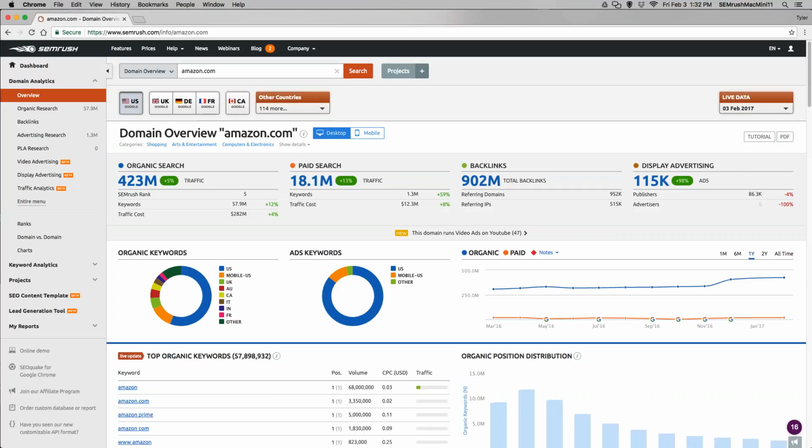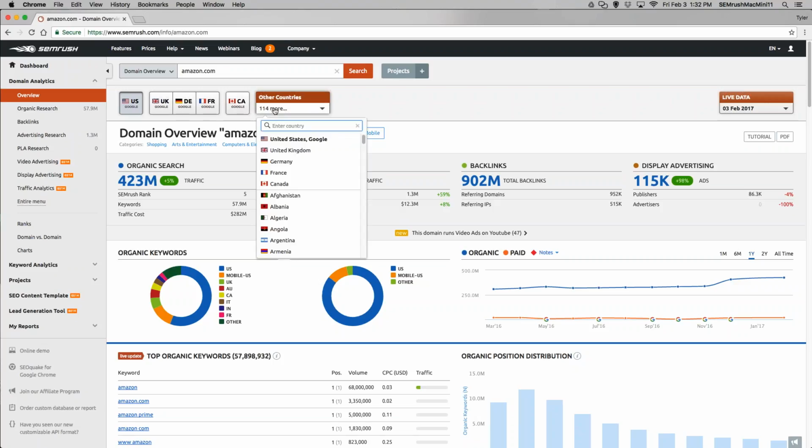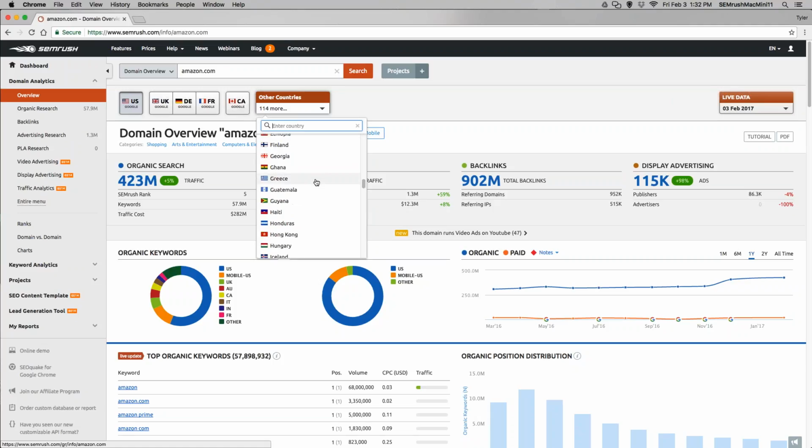So I did a search of Amazon.com. We are seeing data on Amazon.com in the US Google database. This is on desktop. SEMrush's data is based on the most searched keywords per country, 114 countries. You see we're in US Google right now. That is the top 120 million keywords searched. United Kingdom is 12 million. Germany is 12 million. France is 12 million. Canada is 12 million. Some of the smaller countries, you're looking at below 1 million.